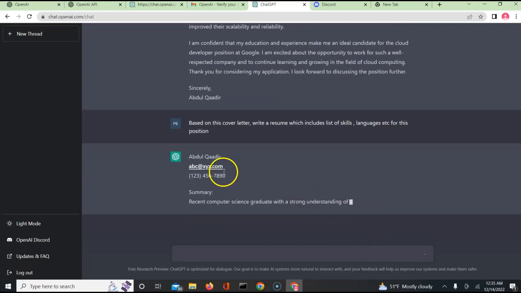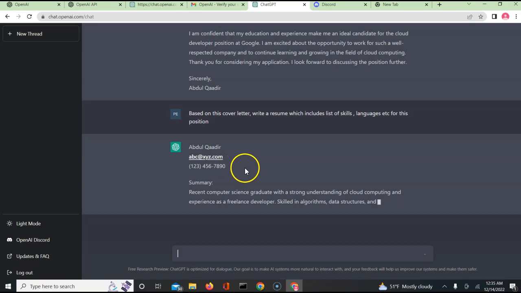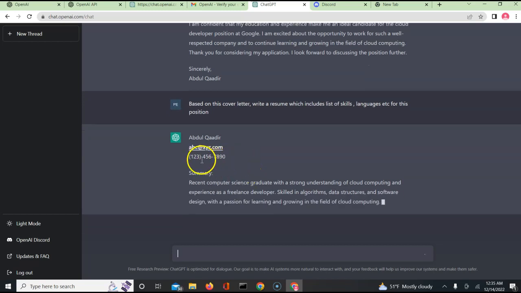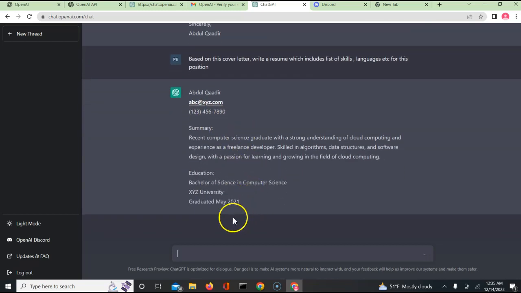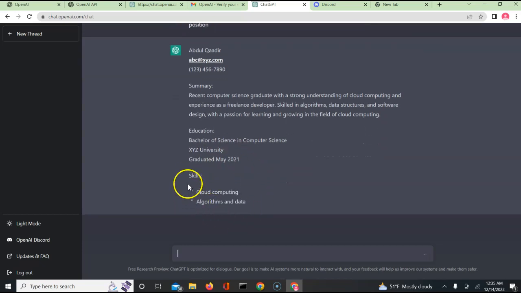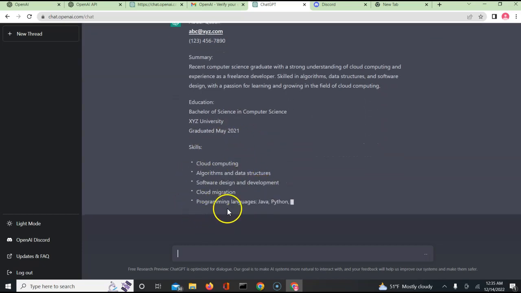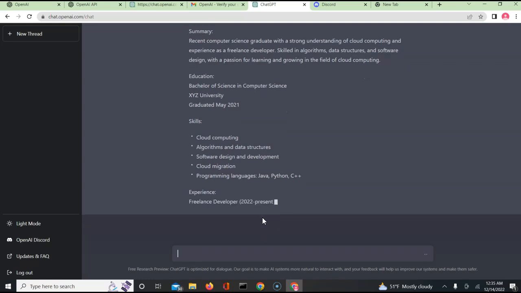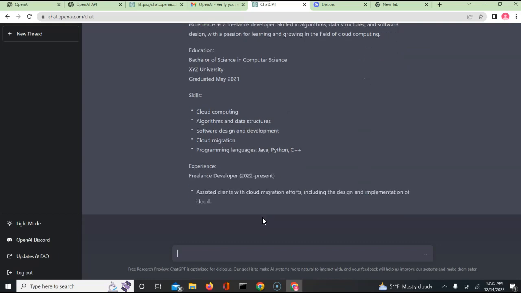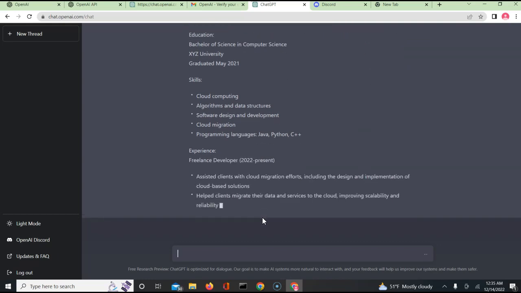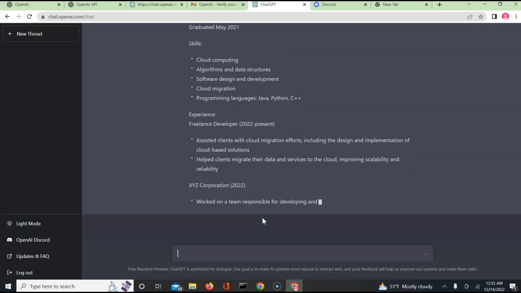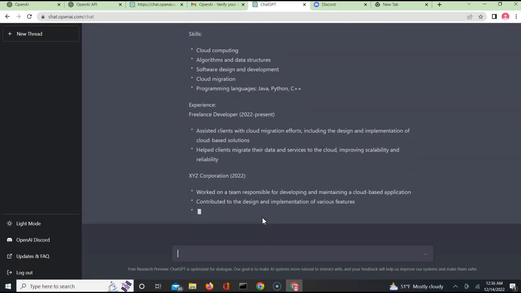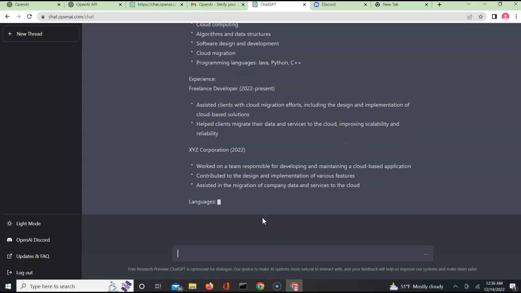See, Abdul Kader with this email, and then phone number, summary. I have this bachelor's degree, and then university, the skills like cloud computing, algorithms, data structures. See, it's automatically building this particular resume which has all these details about me, which is very helpful in giving me a skeleton to work with and build my resume out, which is a big challenge today.